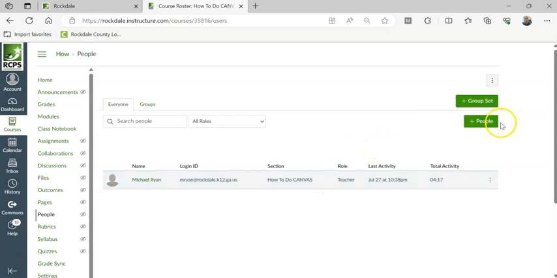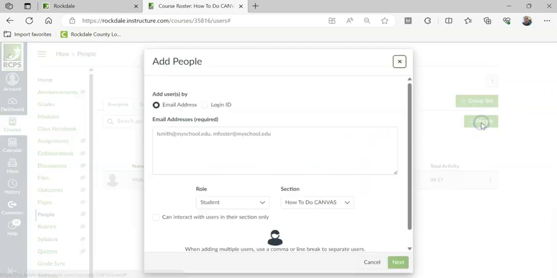Okay, and then up here it says plus people. That means add people. And so you're going to click on add people. And this is, you can add them by login ID or email address, so you can use the Rockdale County email address.